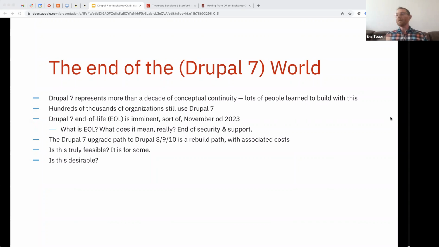Drupal 7 end of life is imminent. Imminent, sort of. So we've heard that a couple of times. It's now staged for the end of next year. And a little bit about what end of life is, specifically for Drupal 7. Drupal does not turn into a pumpkin in November of 2023. Basically, it loses security support, and that means that the quality and security of your product begins to degrade over time. I believe I'm preaching to the choir here. I think everyone here knows what this is about.